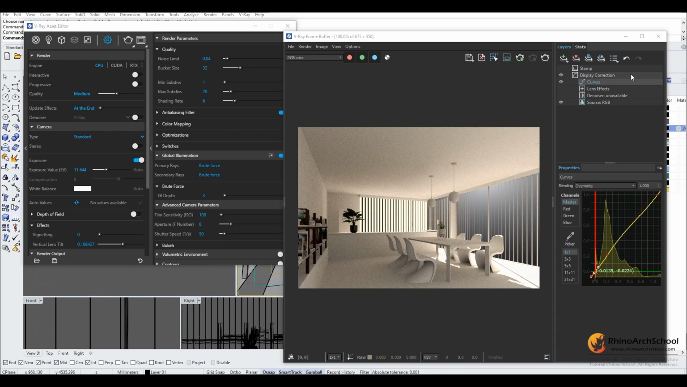In the next tutorial, we're going to be setting the materials of the table and the floors, as well as the windows. So see you in the next video.